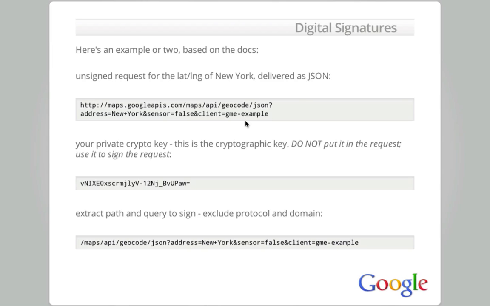So in this example, we make use of the geocoding API to do forward geocoding. So what goes in as input are the address, the sensor parameter, and of course the client ID.